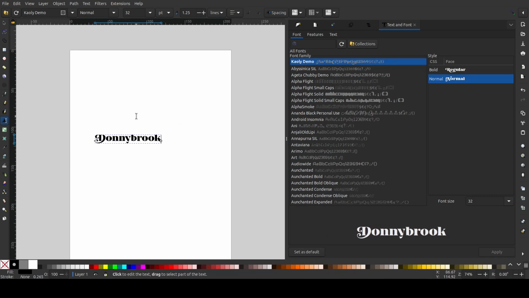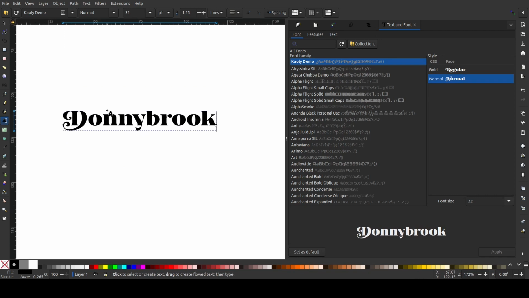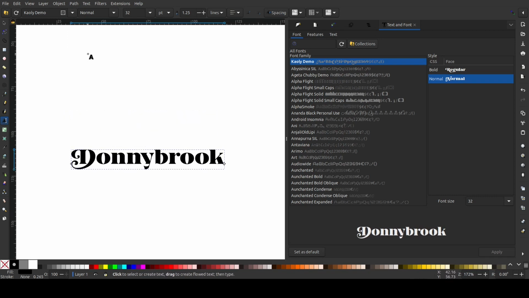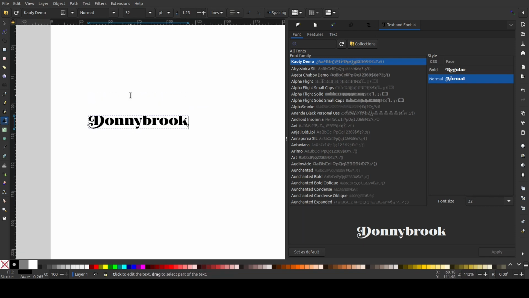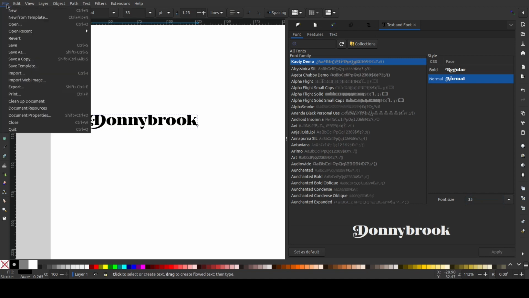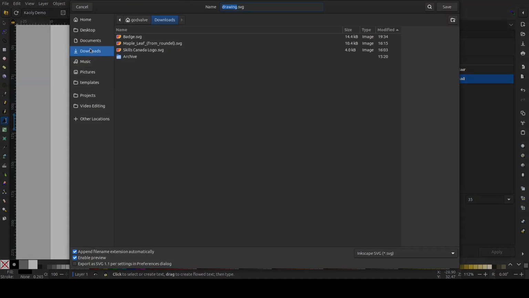So here I have the name I'd like to use on the back of my Sumobot. And now we're going to save this as an SVG file. I'm going to make sure that this is big enough. This looks like it should be big enough. You would just change the font size here. Let's go 35 and apply. There we are. Okay, so I'm going to save that, and I'm going to call this name.